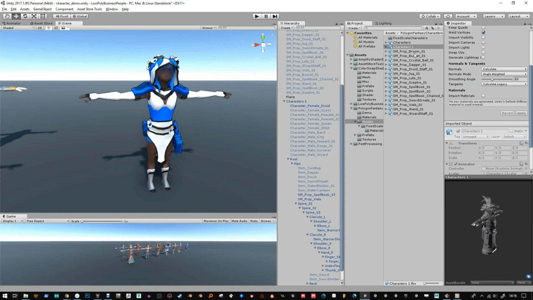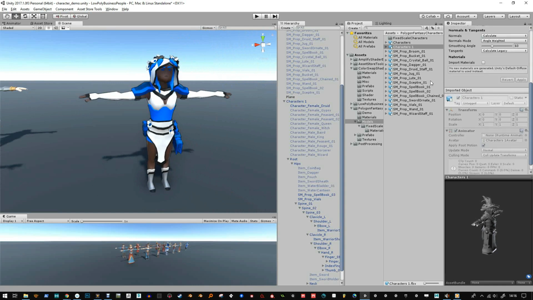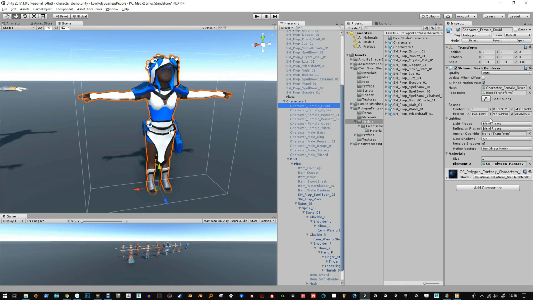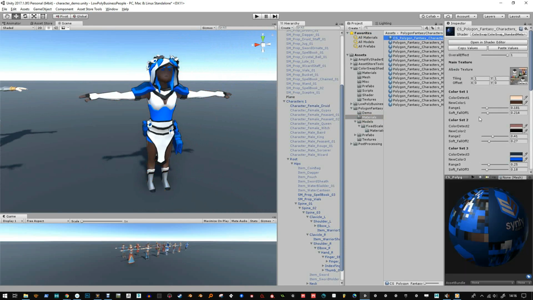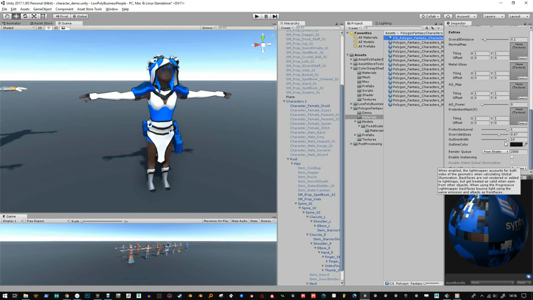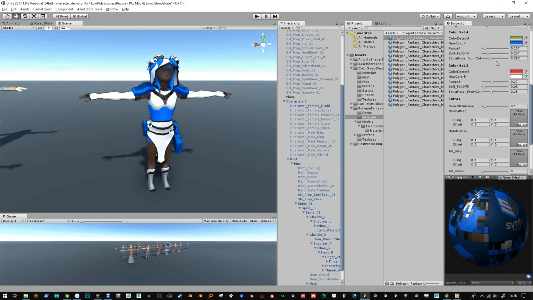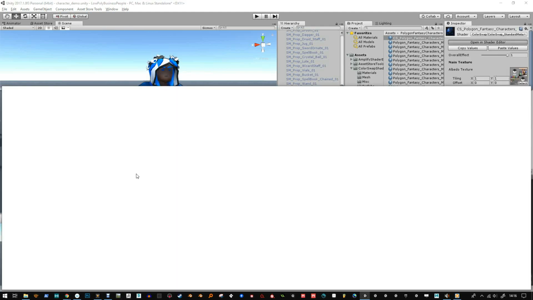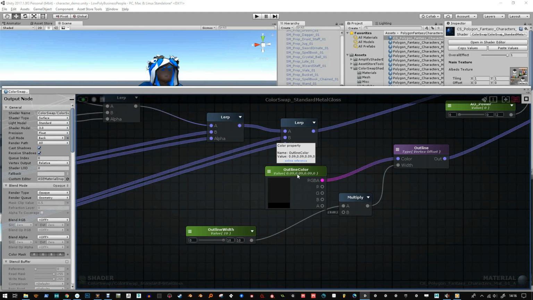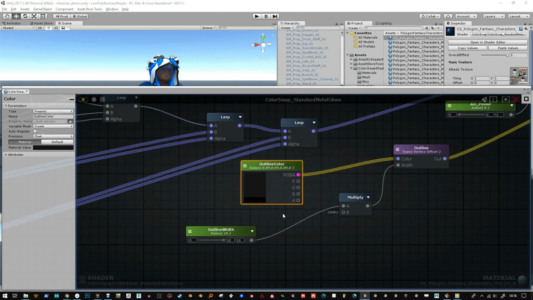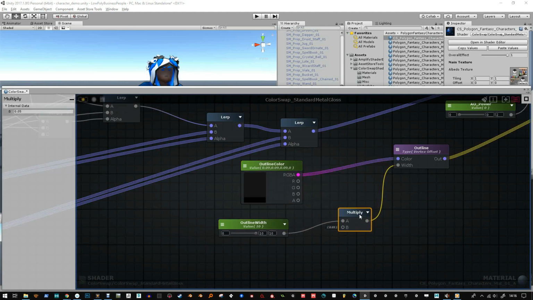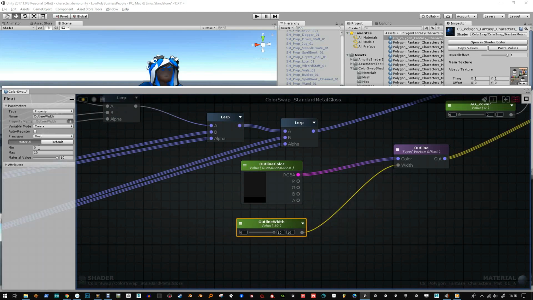Looks like I'm gonna increase the outline even more, because for some reason 10's still not enough. So I'm just gonna increase that to, oh, I see what's happened. Okay, it's multiplying by a very small amount. Let's just bring that back to 1.